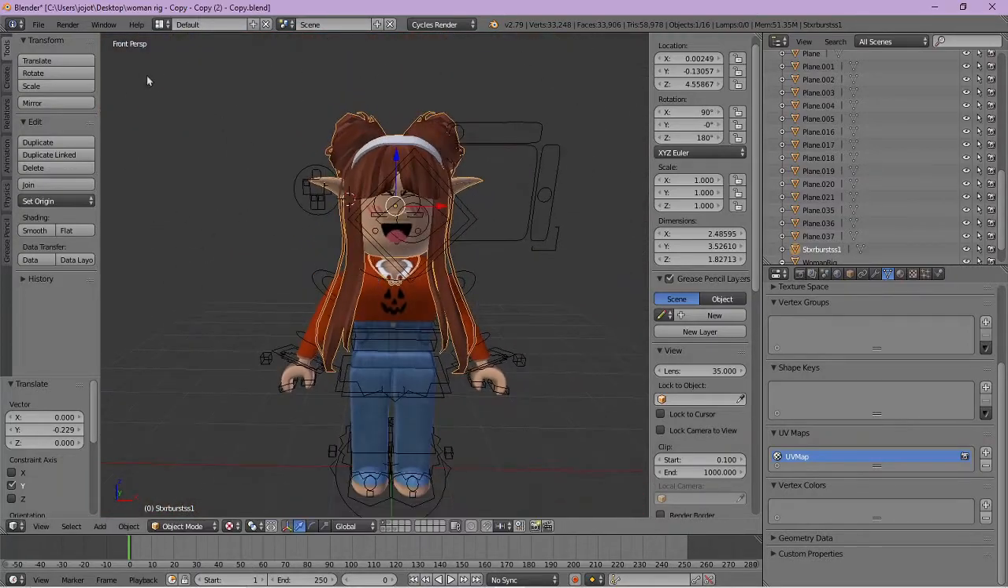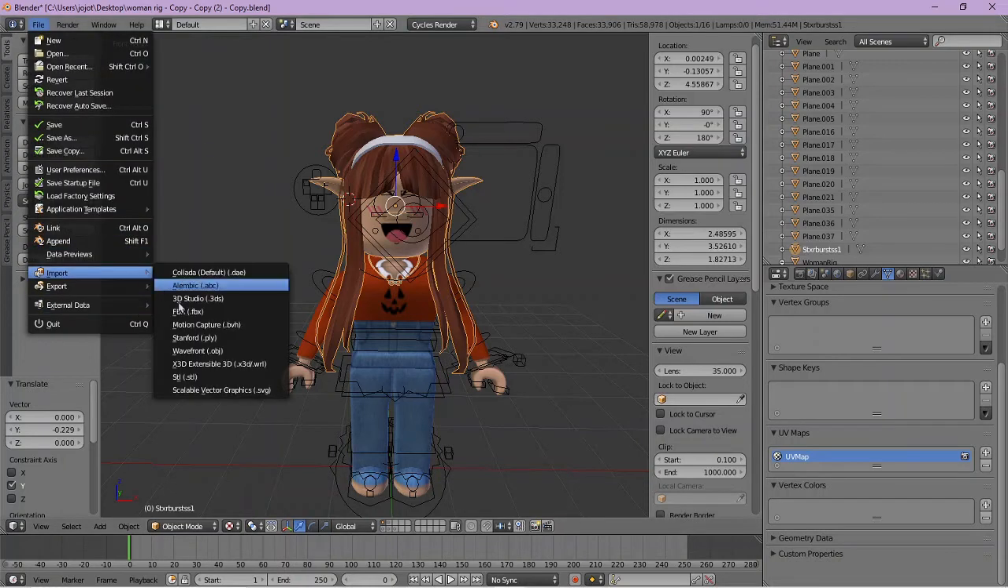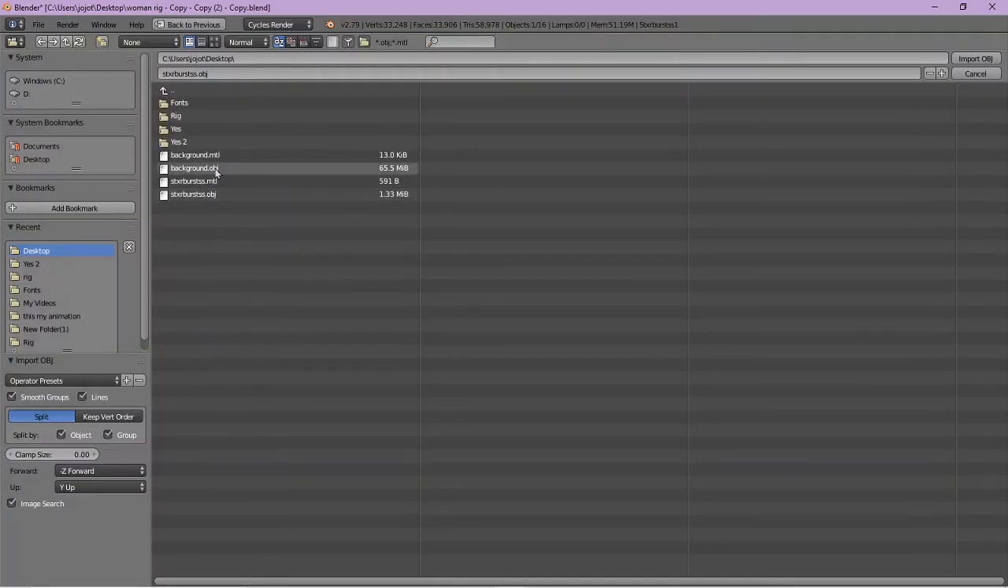Now what I'm gonna do is import my background. So what you do is file, import, wait for OBJ, and background OBJ. And let's just wait for this to load.